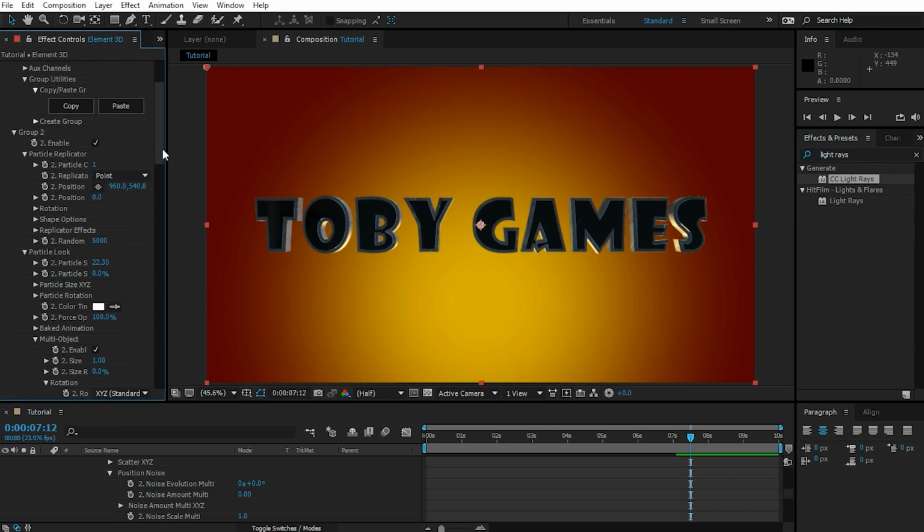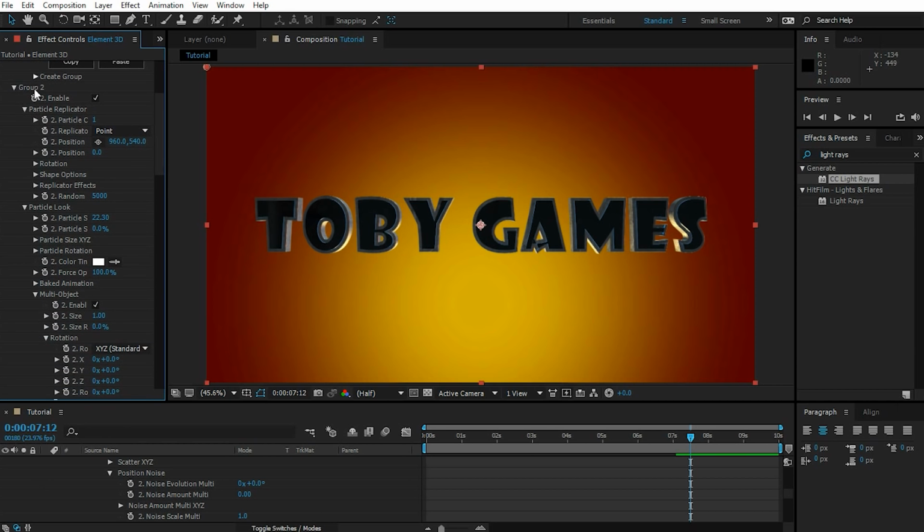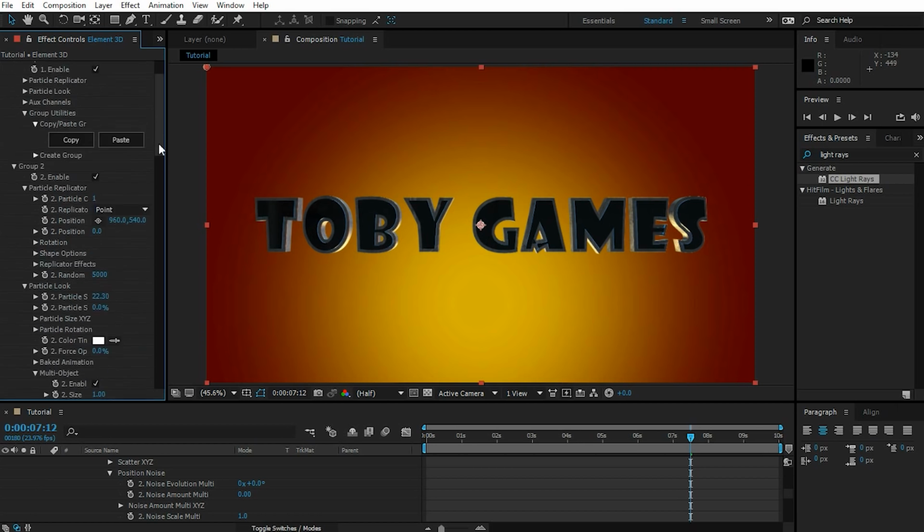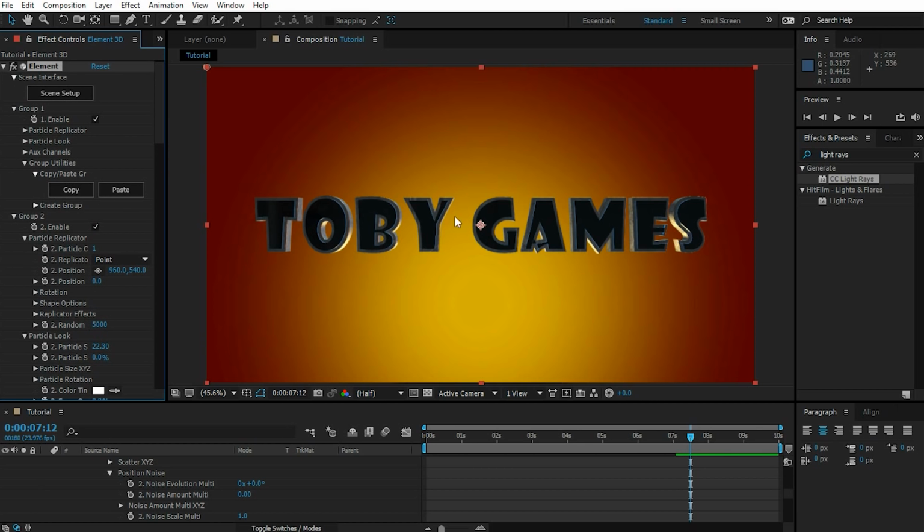What I want to do is go into group 2, under particle look, and set force opacity, so right now it's 100%, to 0. So basically what this will do, group 1 and group 2 are now perfect copies of this title. They're exactly the same and aligned exactly the same way, except group 2 is invisible. So if we now fade from group 1 to group 2, the text will disappear.